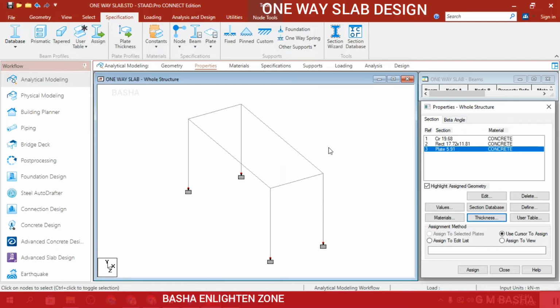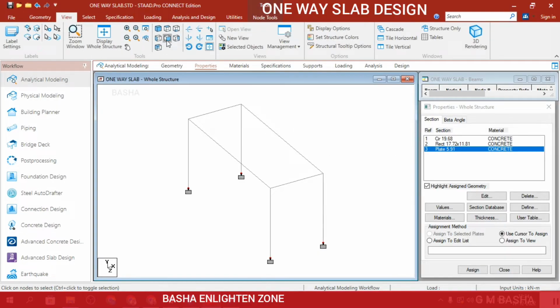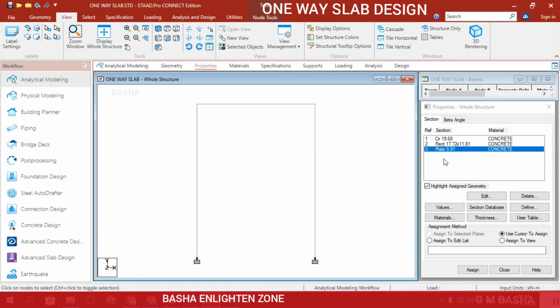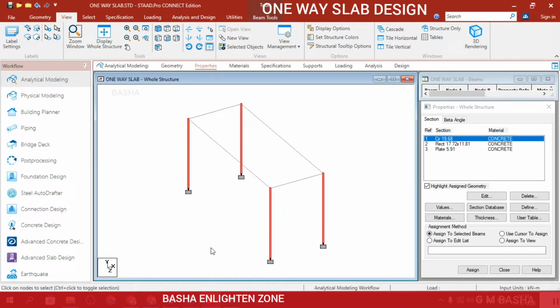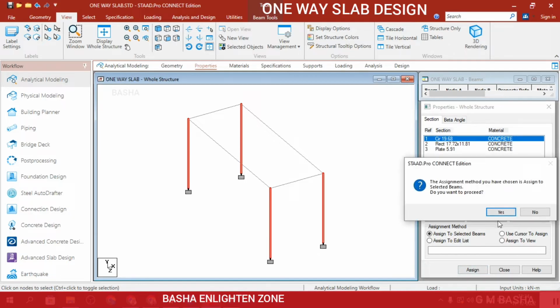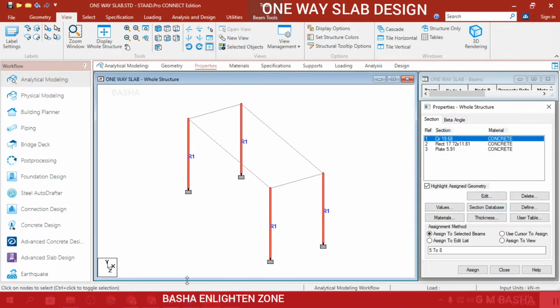So we know how to add these circular columns. Again keep your structure in the front view mode and select circular column, and then select only these columns and check in the isometric view whether 4 columns are selected or not, and then click assign to the selected columns and then click OK. See here R1 means it will be assigned.